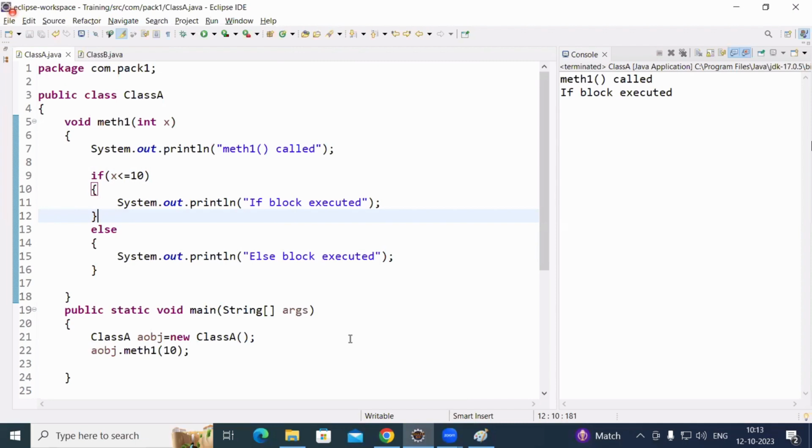I mean, come on. Actually, very simple. Generally, we will be using these relational operators in our control statements only.